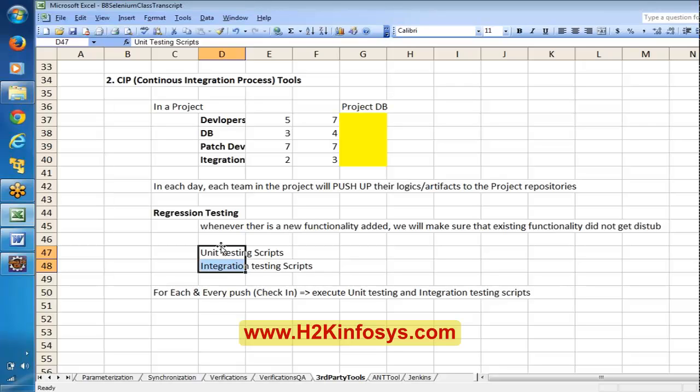What I'm trying to say here is that this developer, this team and that team are continuously pushing their logic to the project repository. For each and every push, I want to execute some set of scripts. I want to make sure that all these artifacts have been coupled and integrated perfectly, and there are no syntax errors or other errors. I want to make sure for each and every push. So here we are continuously integrating different artifacts to the existing artifacts, and for each integration, for each push, we want to make sure the existing artifacts did not get disturbed.